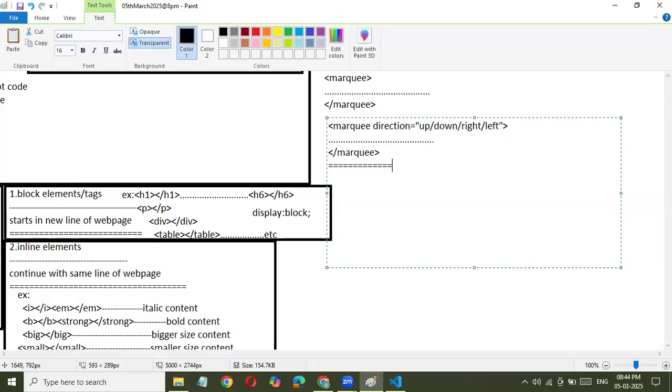Next, for only the left and right direction, there is one more property. Only for a left direction or a right direction, we can write behavior alternate. Because of that, it will show a bouncing effect in between the screen. Once it touches the left end point, it will bounce back and scroll. Once it touches the right end point, it will bounce back. That type of alternating bouncing effect it will show with marquee.